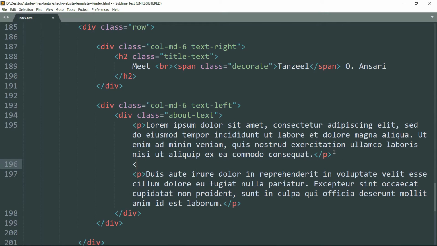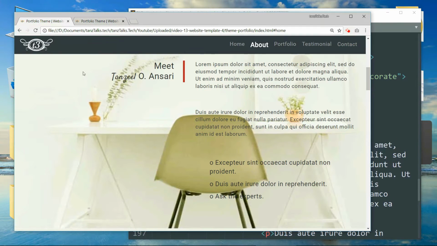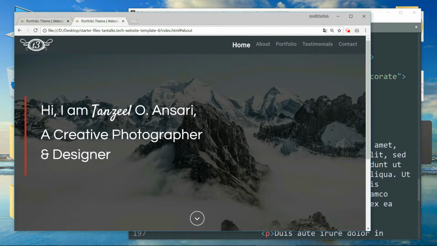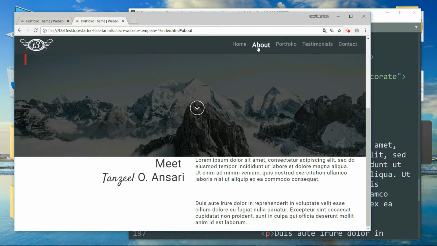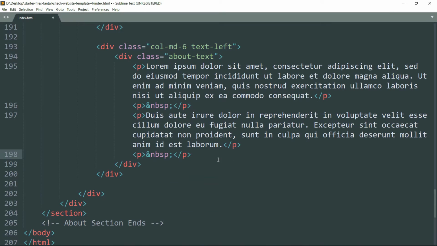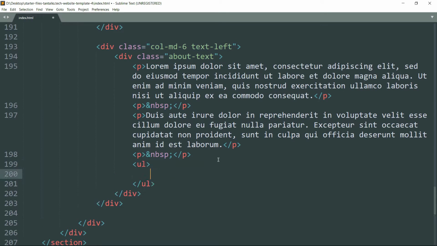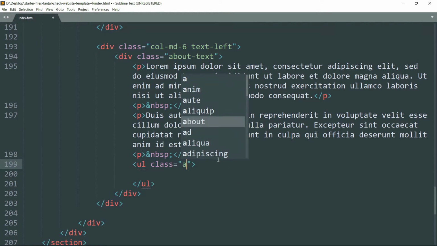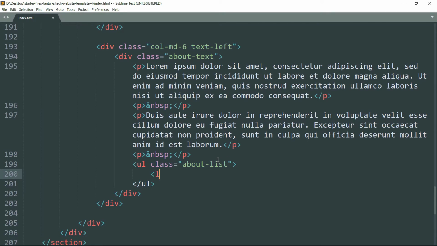Change the line by creating a p tag and writing ampersand nbsp semicolon. This will change the paragraph. Change the paragraph down below also. Then create a ul tag, that is the unordered list. Then write class as about-list. Then create a li tag and write any dummy text. Then copy this entire li tag and paste it 2 times.